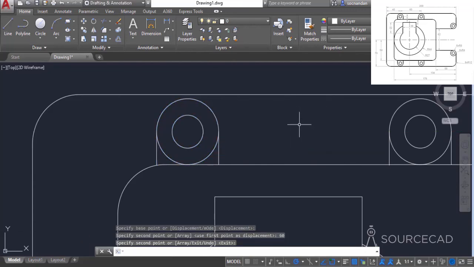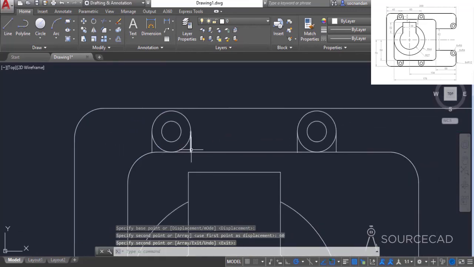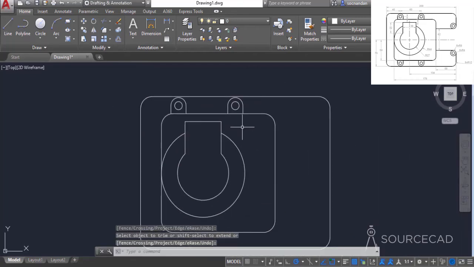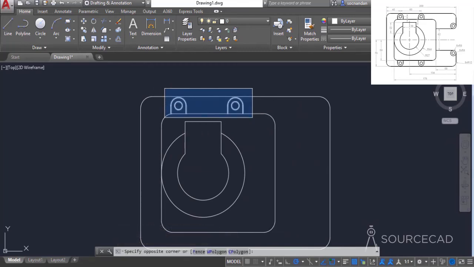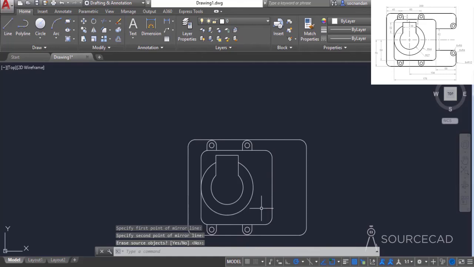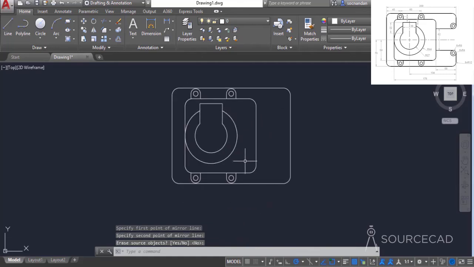Press enter again to exit this copy tool, and now we can trim these extra portions. So for that, select the trim tool, press enter and click on these two geometries, and here we have it, the clean geometry. Now we need to make a mirror image also. So select these geometries carefully like this, go to the mirror tool and click on the center of this circle and move your cursor towards right and click on this midpoint and press enter again, and here we have it, the mirror image of the required geometry.